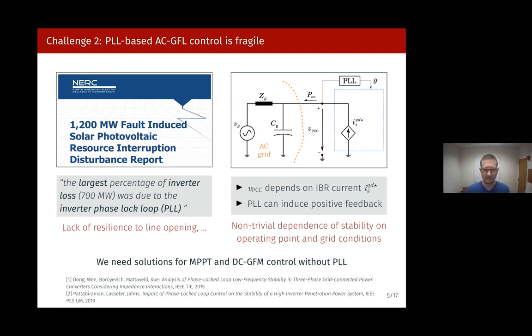But that obviously means we need some solution that doesn't rely on the phase lock loop, but still allows us to do the maximum power point tracking if we want.